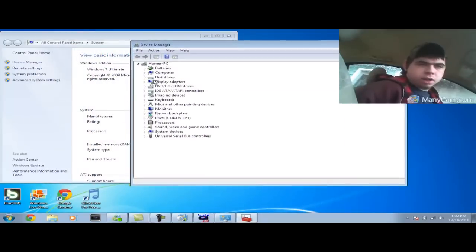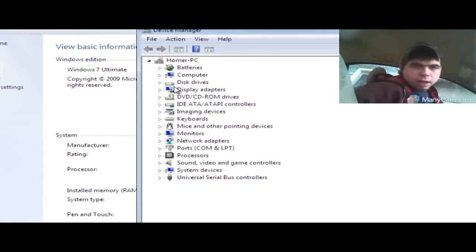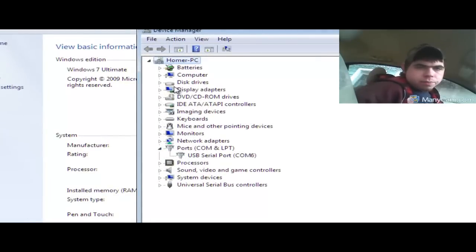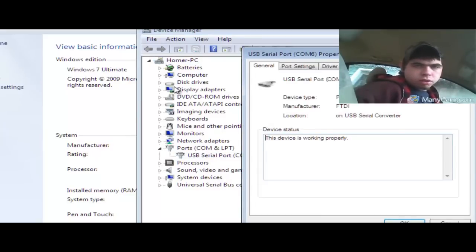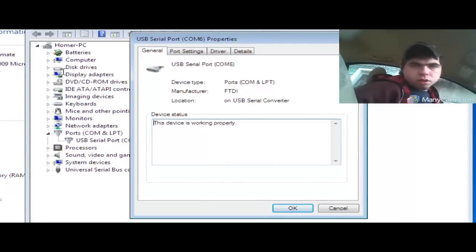Okay, now you're going to come down. Just under Network Adapters, you'll see Ports, COM and LPT. There you go, COM 6. That's the one, that's the reader. And like I said, it's a serial converter. That's what it installs it as.